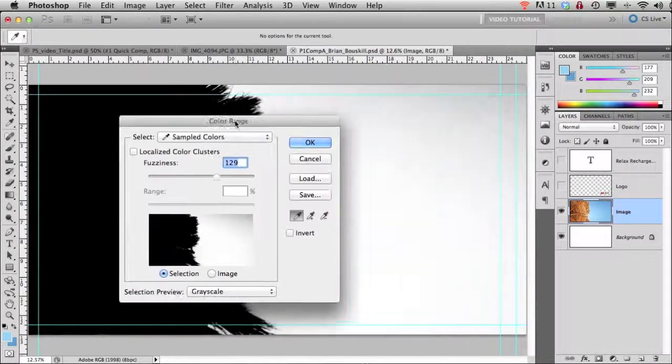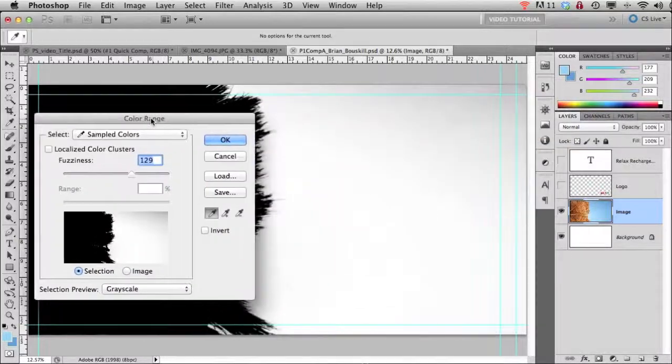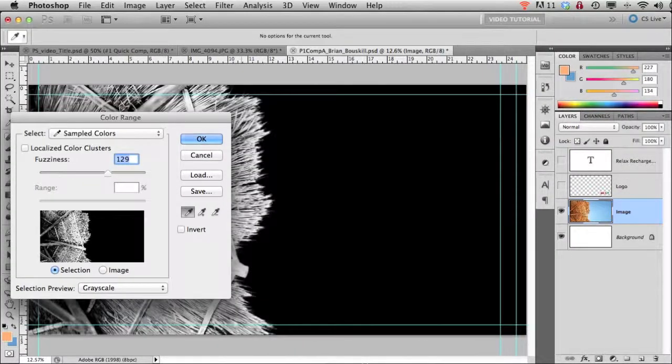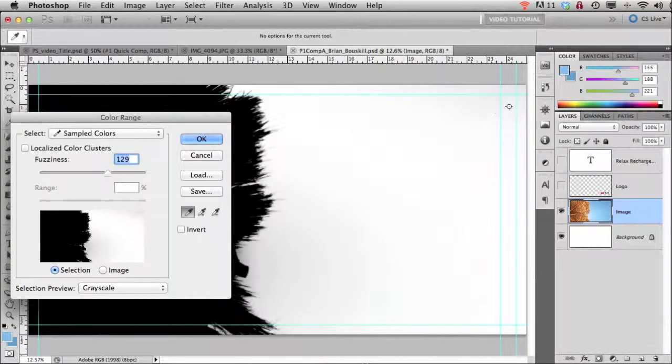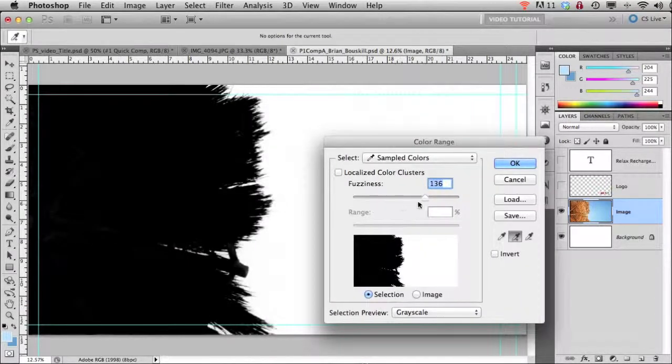Okay? And where I click, let me move this over here, wherever I click, that's the color it's going to select to make my mask. So there's the dark blue. You see it didn't get the light blue. So I can do the plus, pick up the light blue, and then I can change the fuzziness to accept more or less of that range of color.